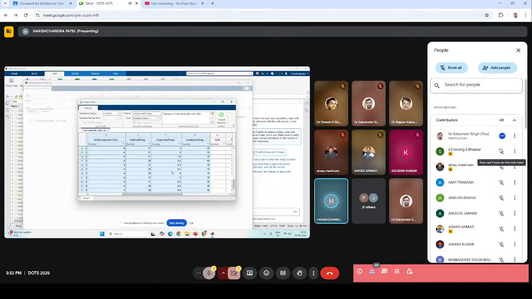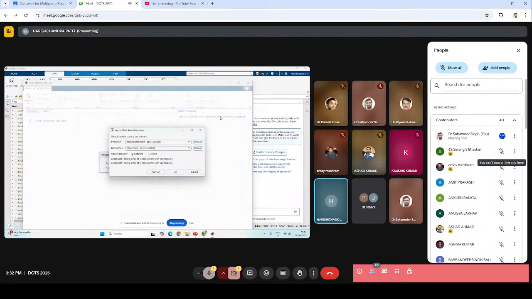So here I have very little data. I mean 40 data points are there. Then import. 40 cross 5 means 40 data points and 5 features. Then go to the output. Then again browse.